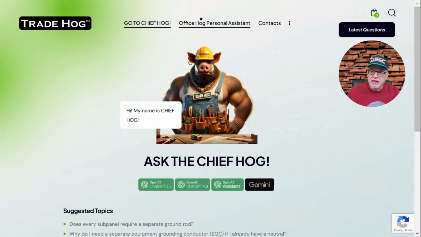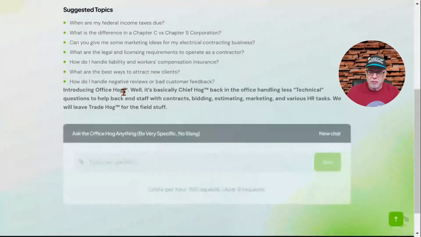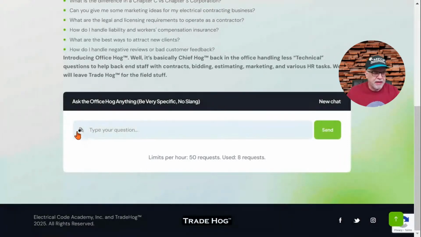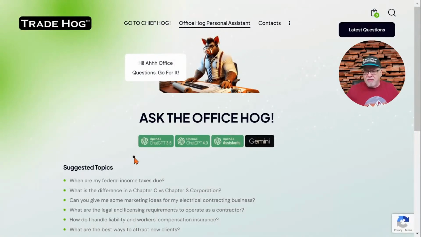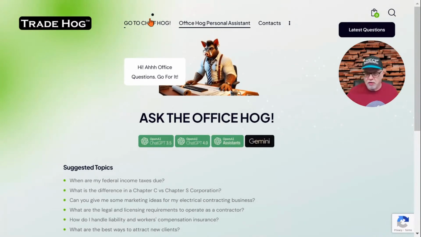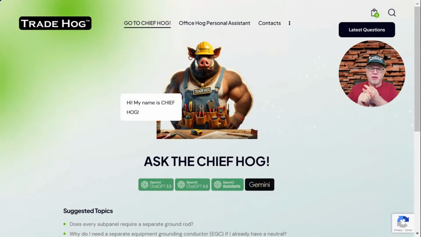You'll notice that if I go to OfficeHog real quickly, we have this little paper clip right here. This allows you to upload things like contracts, to have the Hog review it and pull out the key summaries and key points, all those types of things. That's included with TradeHog. But we're talking about the technical aspect of when you're in the field, out there and you need those tough questions.